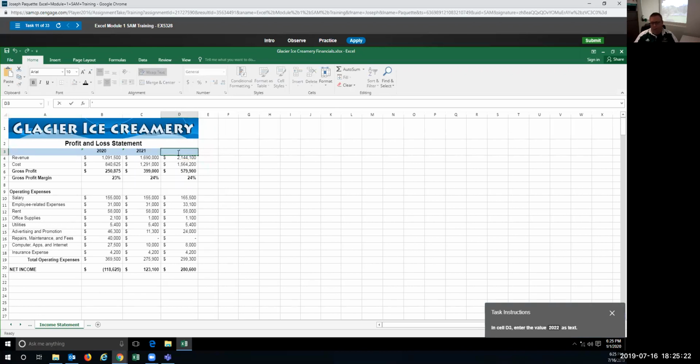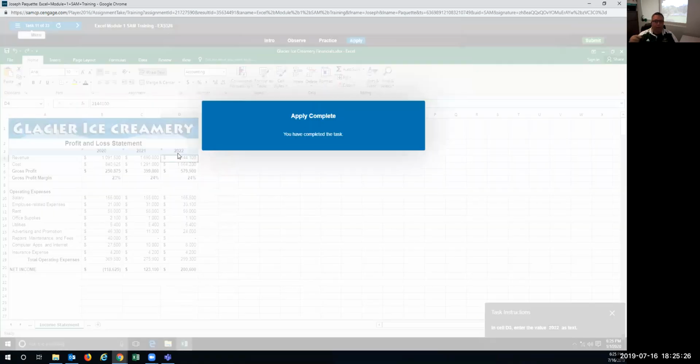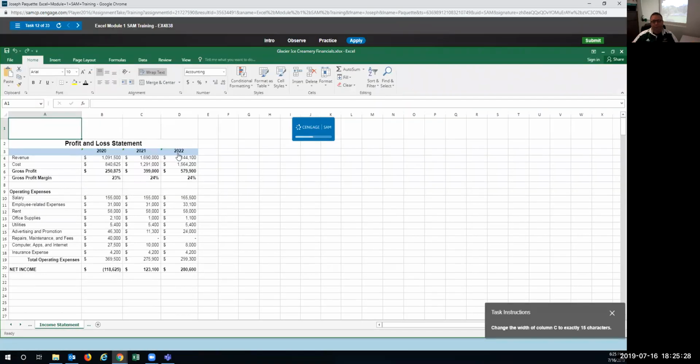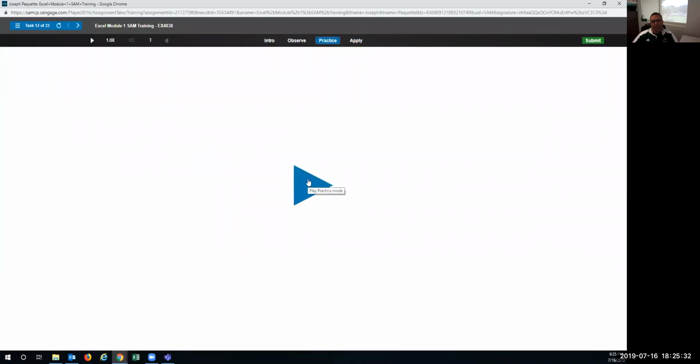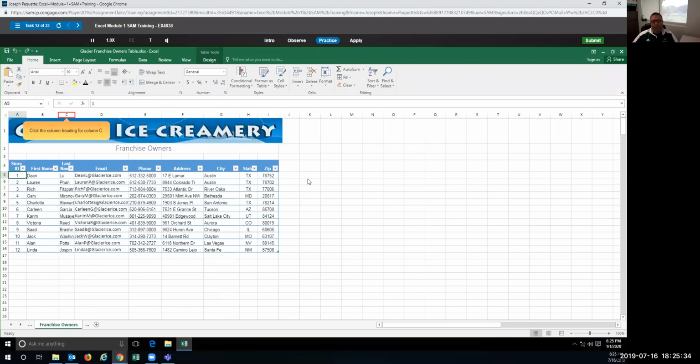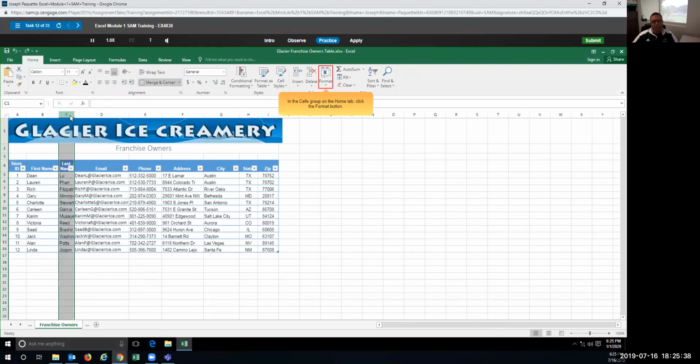Enter. 2022. Tab. Click the column heading for column C. In the Cells group on the Home tab, click the Format button.